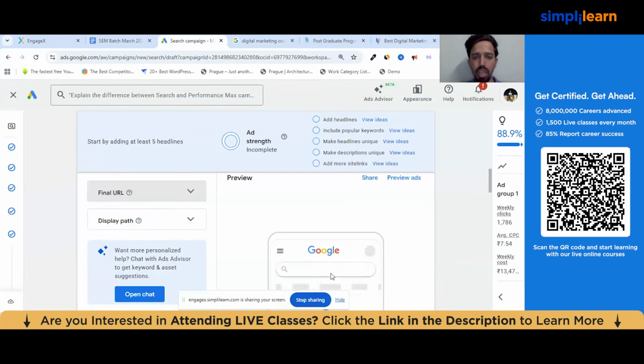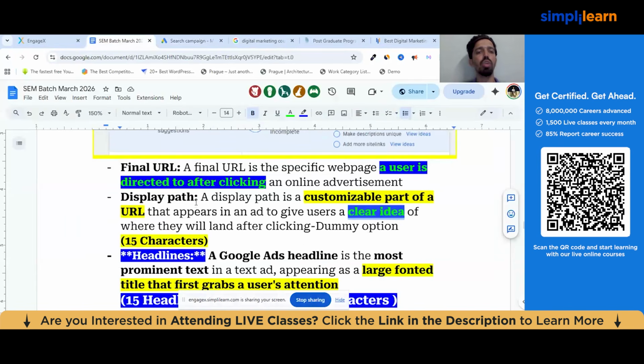Now if you see the advertisement on the right hand side, it will get loaded. You can see digital marketing has been added. So this is a customized URL that you are creating for your users to understand what you are, where you are, and how it can be done. It's a dummy option, you can say, of 15 characters. Then you have the next heading.